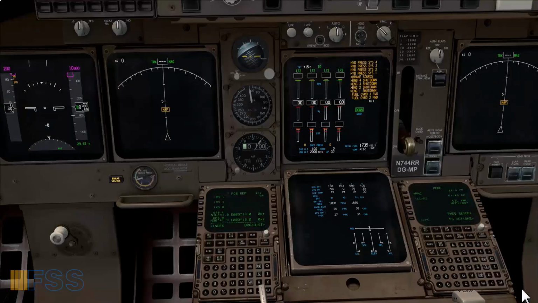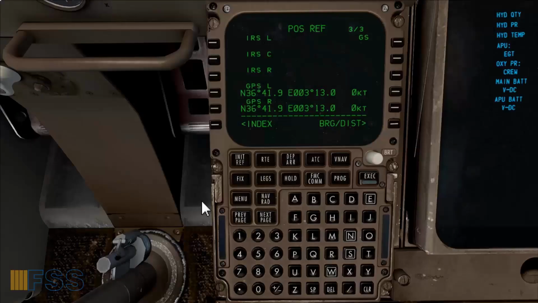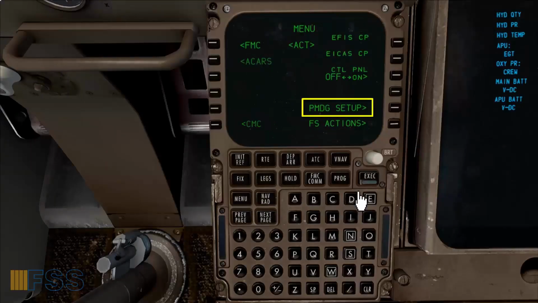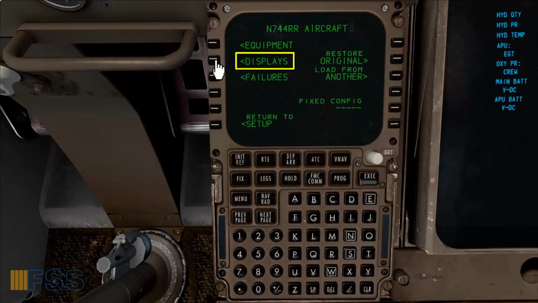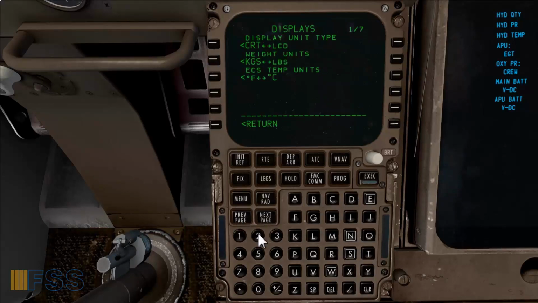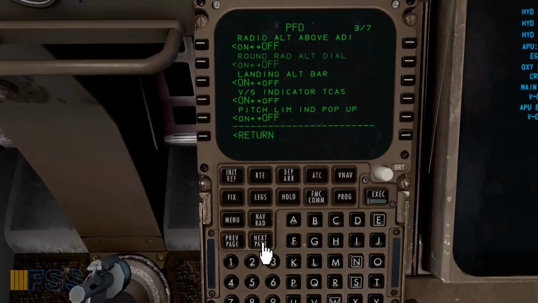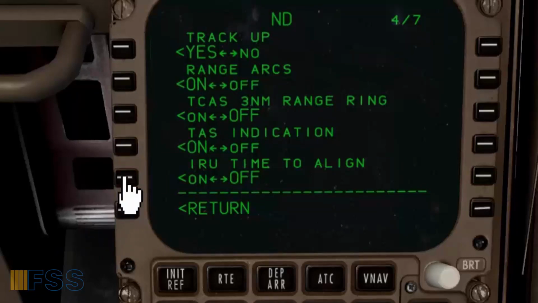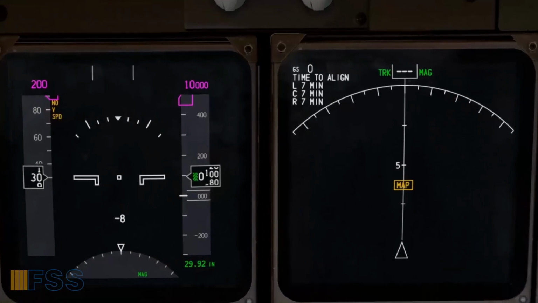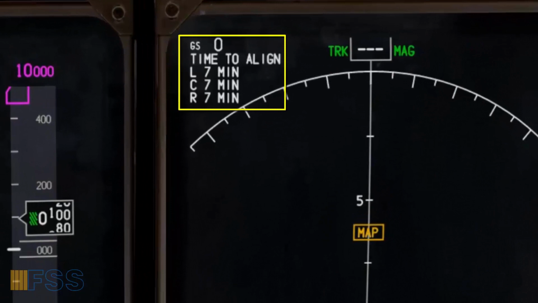Here is the trick. Let's go back to the FMC menu page and select PMDG setup, aircraft, and I select displays. I step through the pages until I get to the ND page where IRU time to align is located, and you can see here it's off. If I select the on option, I will enable the time to align on the ND display, as you can see here. Now you will be able to track the IRS time alignment.